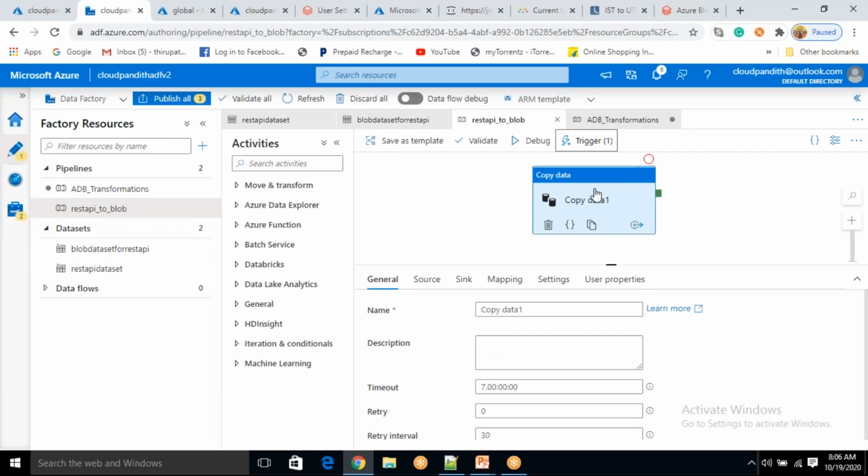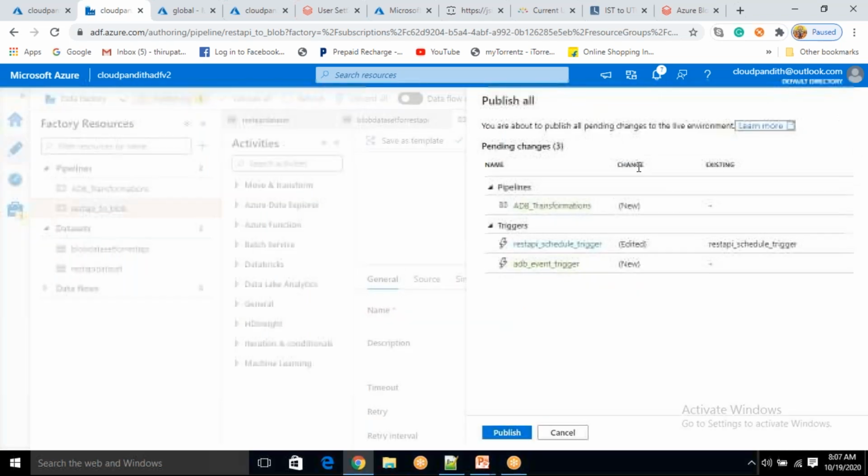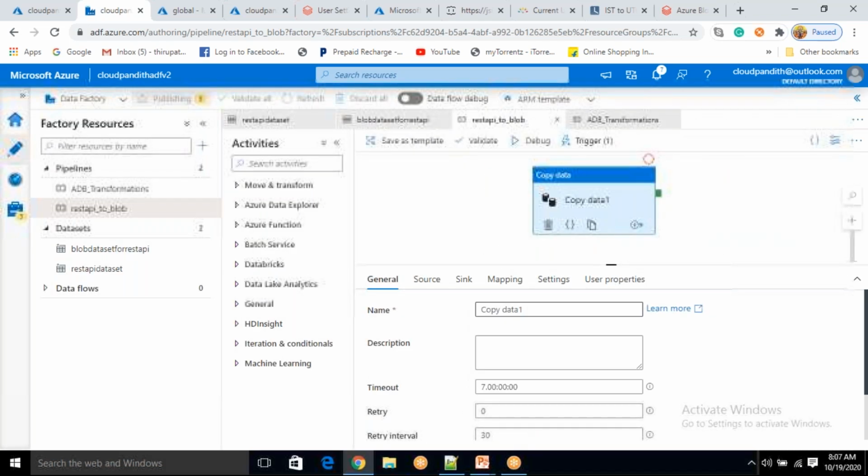So this first pipeline will load data from REST API to that input container, input folder in blob storage. That is the first copy. The first pipeline will do that particular activity. The second pipeline will identify new files in the input folder. Immediately the event trigger will trigger this second pipeline. Okay, we'll see whether everything is happening as expected or not. Click publish.